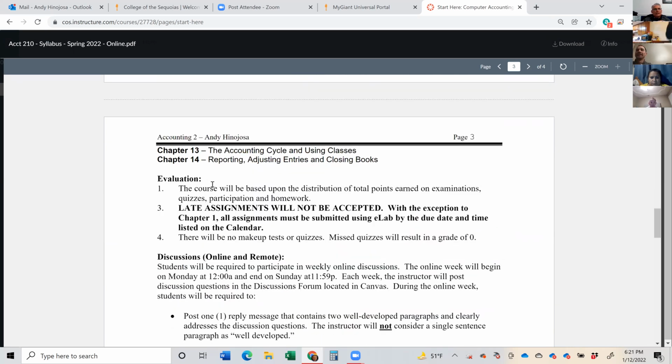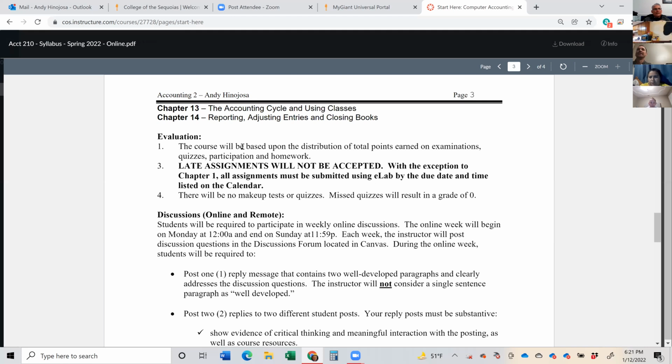Evaluations. What's important here is we're going to review the points and how they're allocated, but number 3, somehow I'm not real good with numbers. You can see that 1 to 3, right? Okay. Anyway, late assignments will not be accepted. In other words, there are specific deadlines on the assignments, and they will not be accepted if they are late.